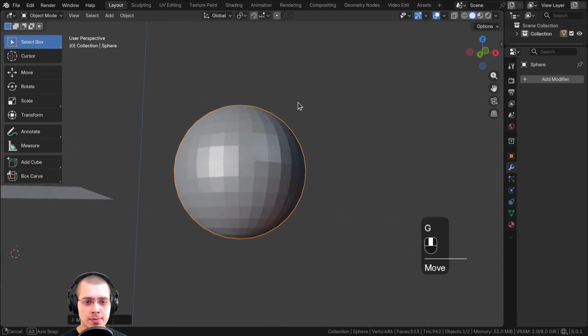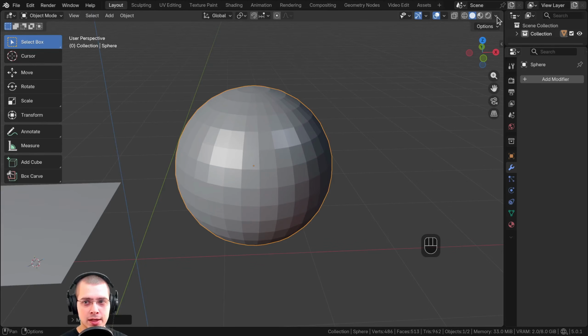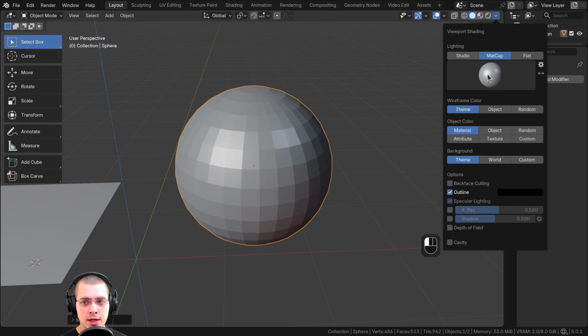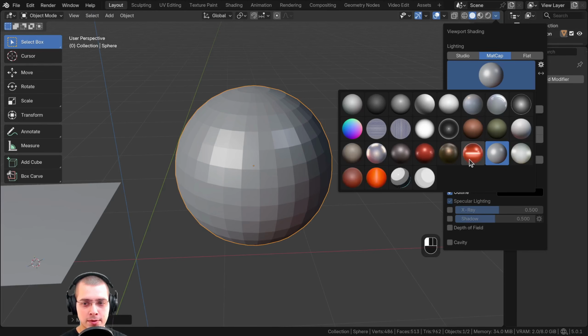So you can see there is basically what's called a matcap. If I click right up here on the viewport shading, you can click here on matcap, and you can see there are these different matcap previews.